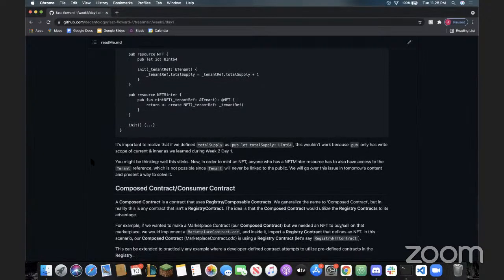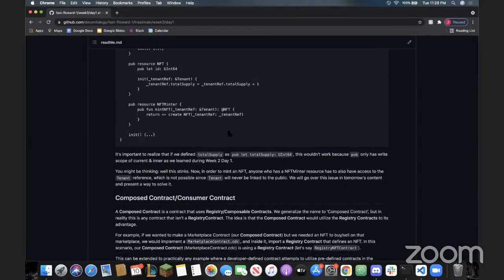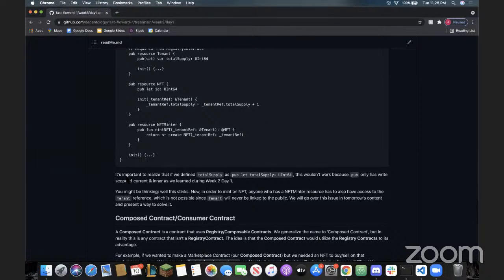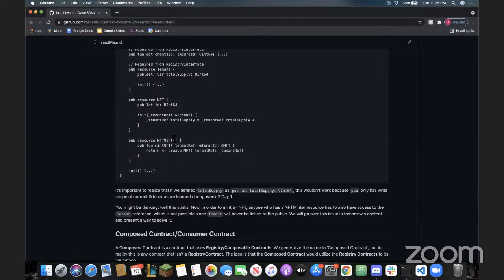And we went over this, and you might be thinking, well, this stinks. Now, in order to mint an NFT, anyone who has an NFT minted resource has to also have access to that tenant reference, which is not possible since tenant will never be linked to the public, right? We want this NFT minted resource to be owned by maybe more people than just the tenant itself, right? Because the tenant in this case will only be one address. But maybe we want to give NFT minted resource to 3 people that we trust. But in this scenario, that wouldn't work because that tenant still always has to pass in a reference to its tenant resource. And this isn't good.